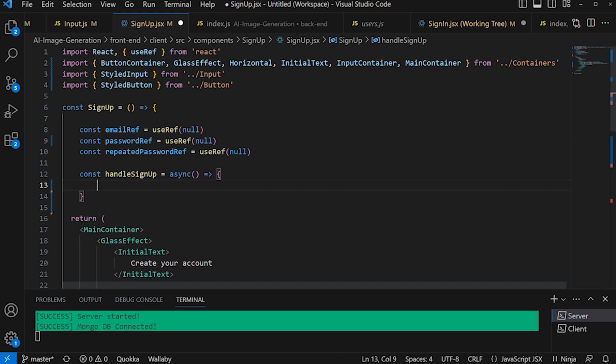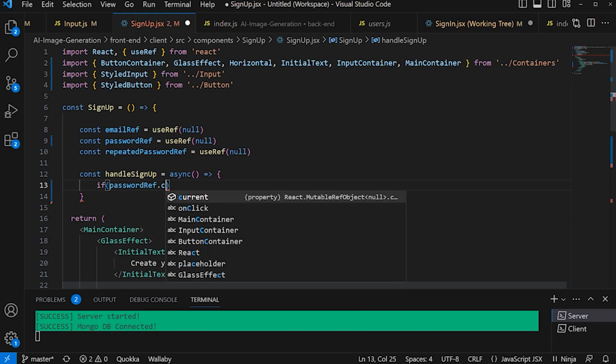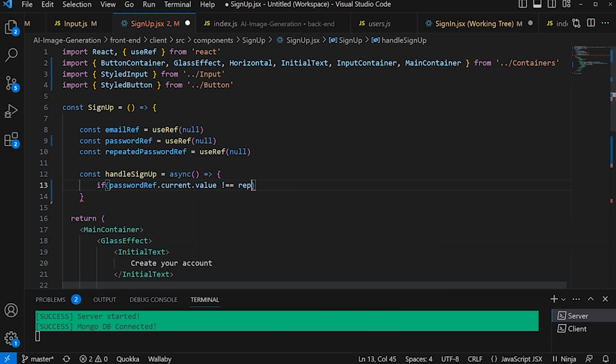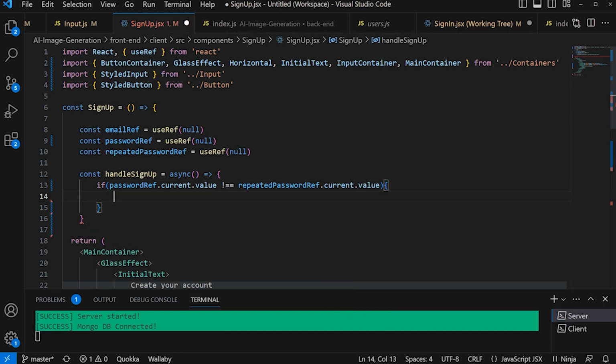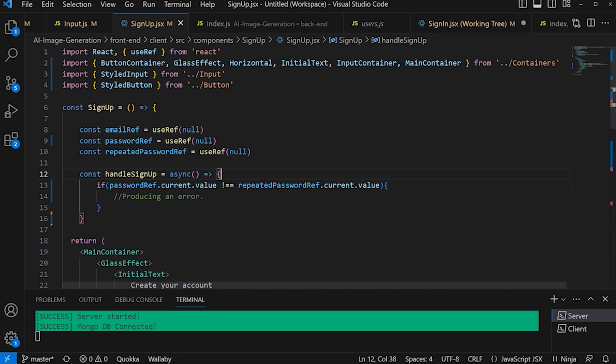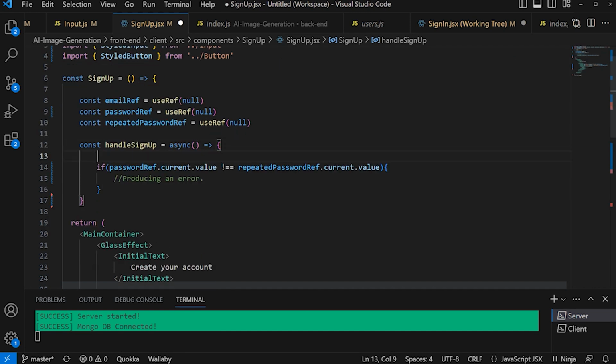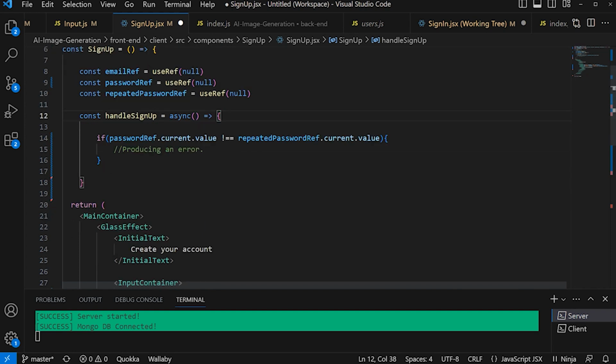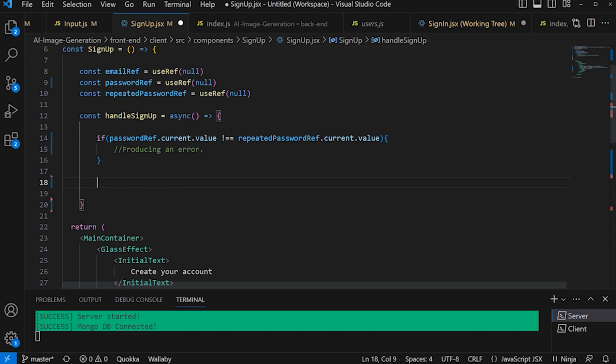All right, let's now go into handle sign up. And the way we're going to do that is that first we need to make sure that the password is matching. So we're going to say if password ref dot current dot value is not equal to repeated password dot current dot value, we are going to be producing an error. And of course, we're going to tell the user that he needs to have the password being equal in both of the fields. Now, how are we actually going to produce these errors? We're going to be using Toast for that, but I'm going to show you in a bit. Let's first finish it.